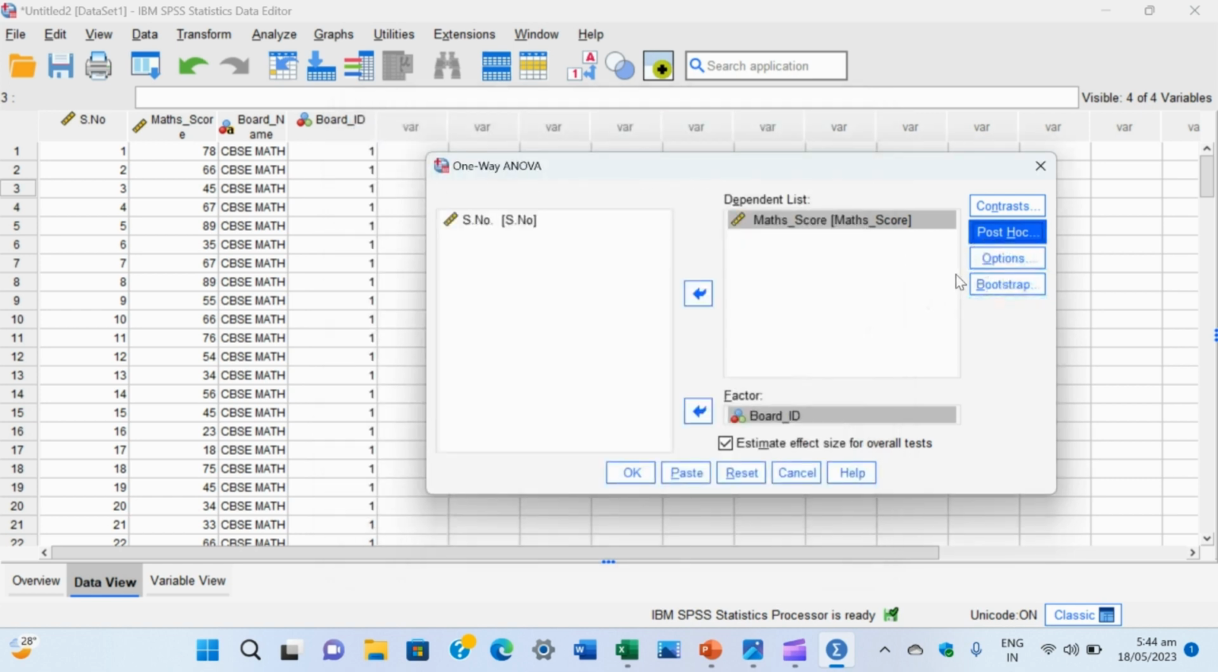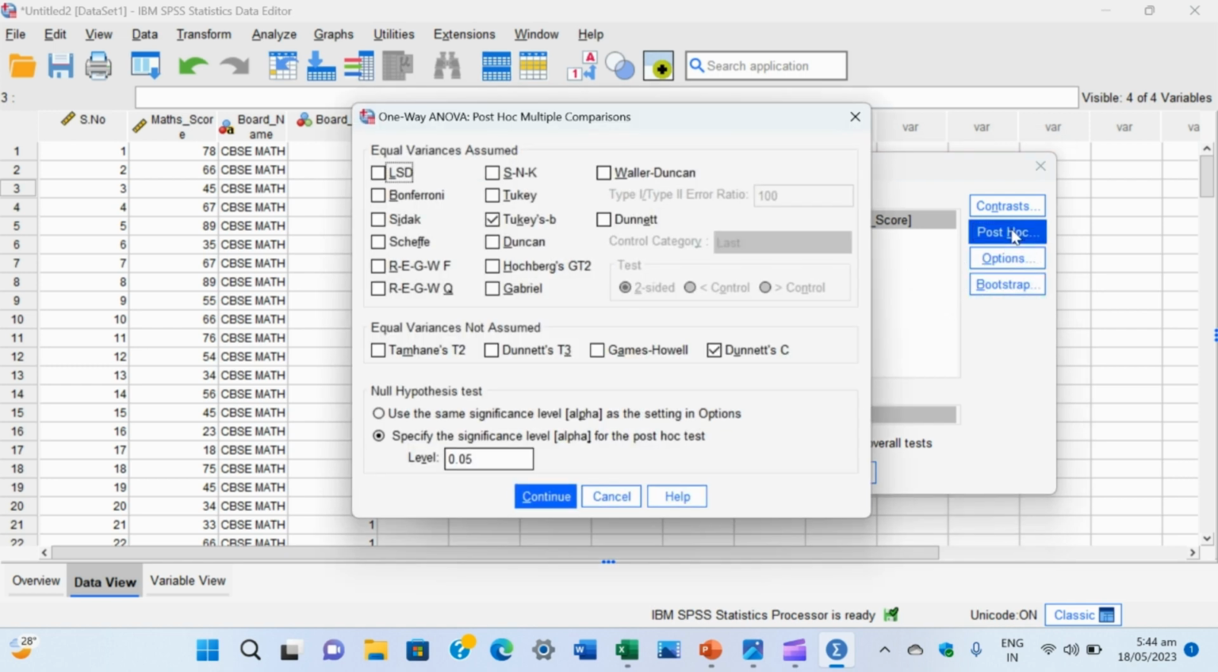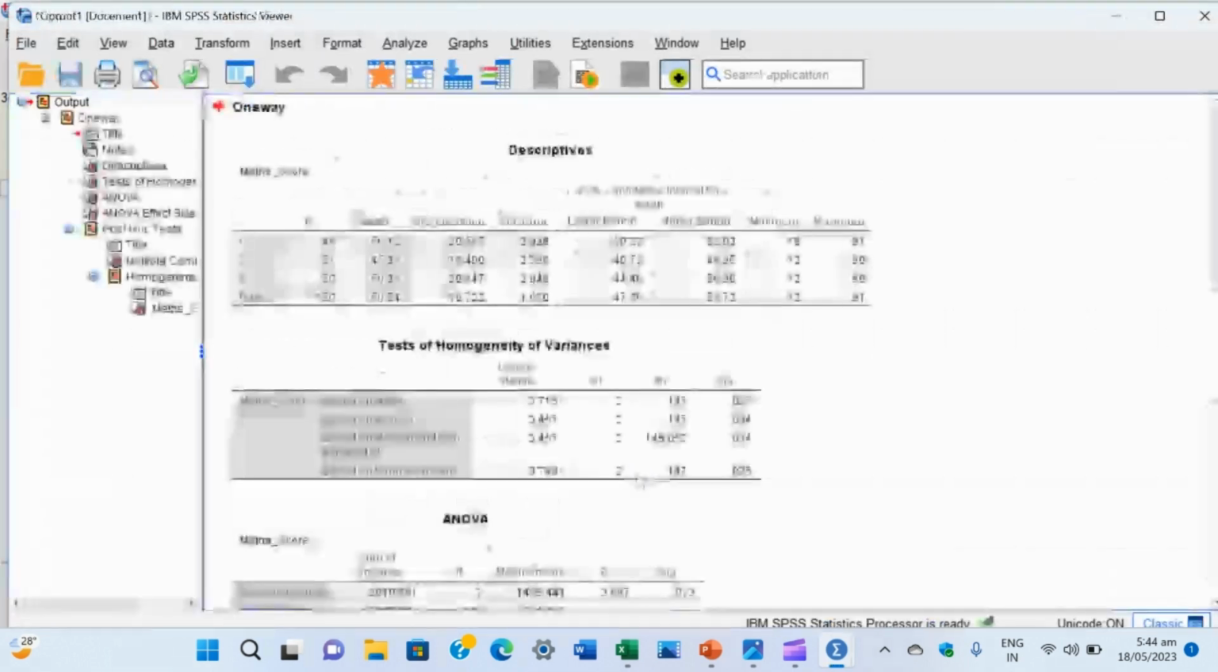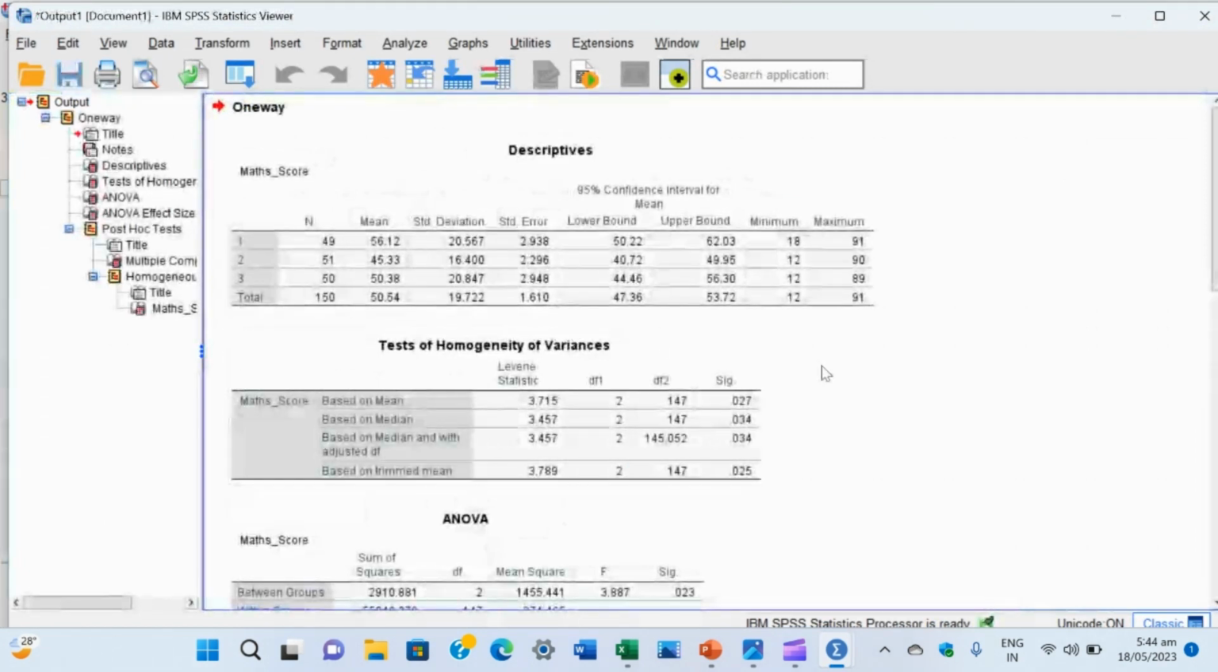So the necessary options have been selected from here, one way ANOVA, this, and now we want to test it. So we just click OK, and we see the result in SPSS.